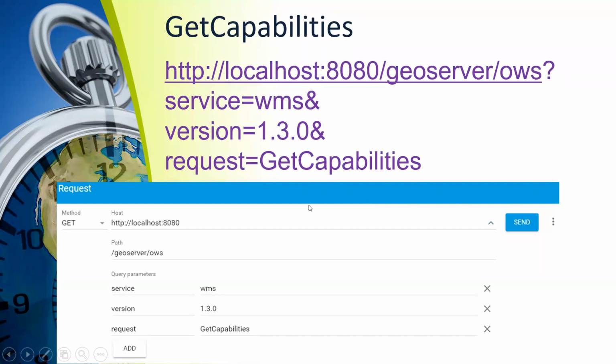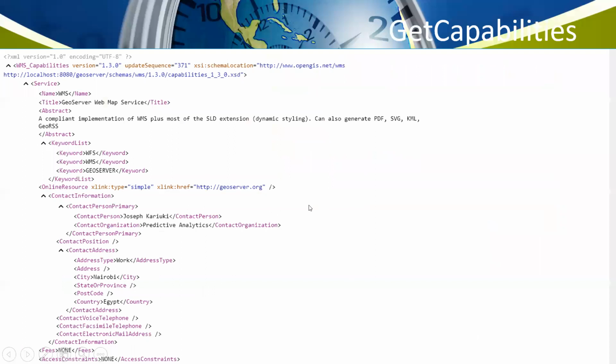So that is the get capabilities. The output of get capabilities, as I had mentioned, is an XML. It returns an XML that looks like this. And one thing you can notice is that the first line declares the XML. There's XML version 1.0 up there, and then encoding. So this is an XML document.